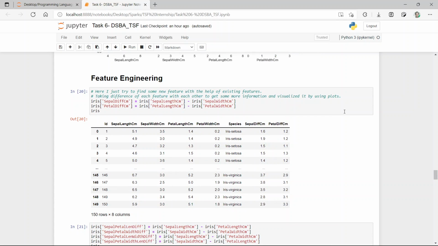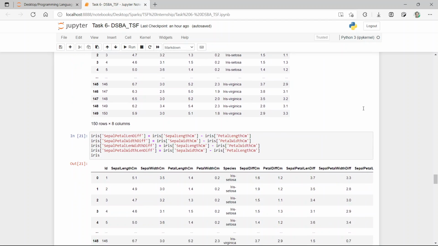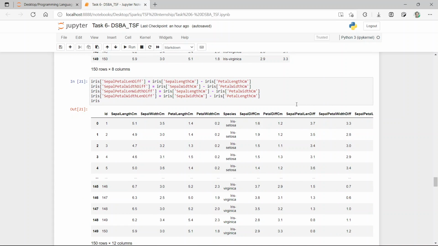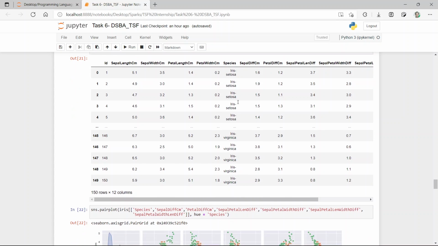Next, some feature engineering is done with the data. I have created two new variables and attached them with the existing dataset by simply taking the differences between them. Like this sepal diff is created by taking the difference between sepal length and sepal width. Then I've created four more new variables and attached them to the dataset. And I've created those variables but just by shuffling them and taking the differences.